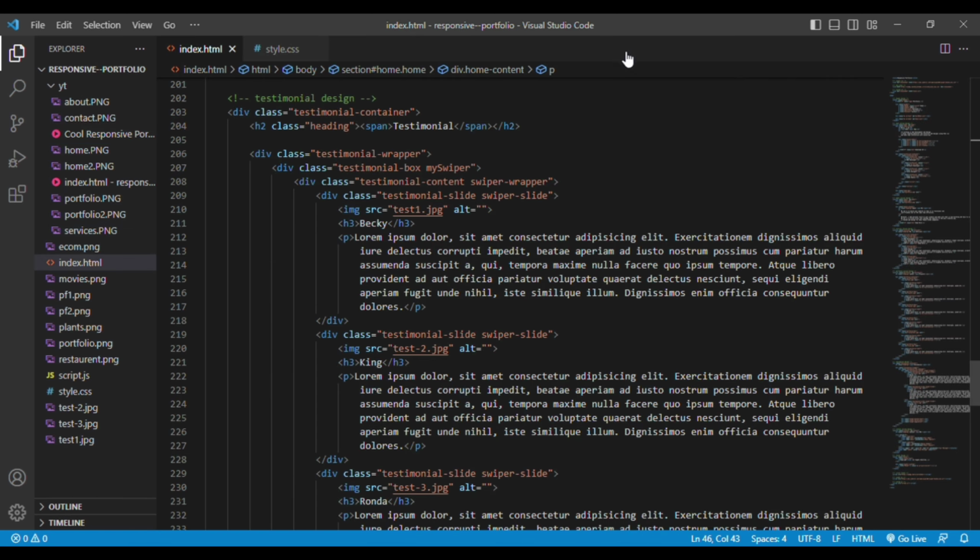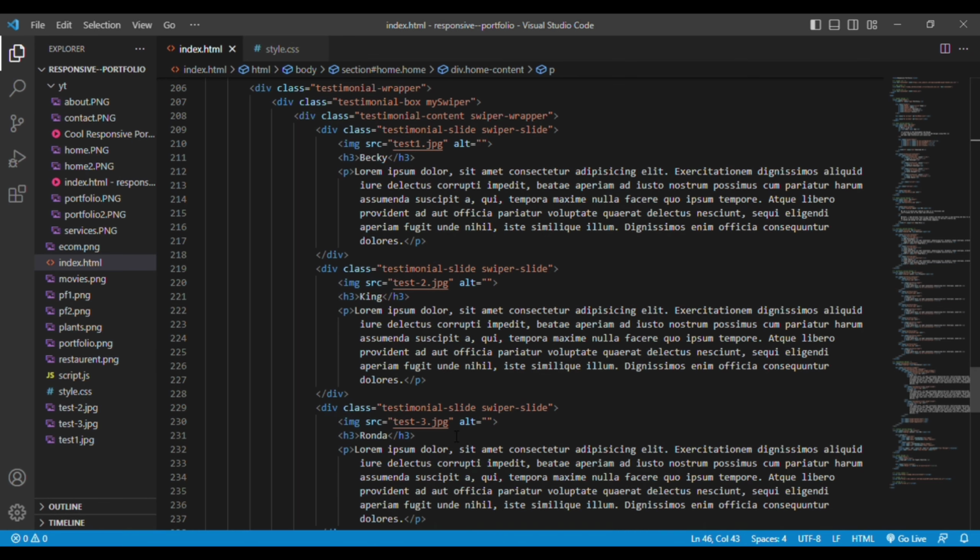Let me explain it in the video itself. So we are using the testimonial wrapper, and we are using the Swiper JavaScript library for this. First, I will add a Swiper wrapper here. This is the main div. Then we have the Swiper slide. However many slides you want to add, that many slides you will add. You can see this is the first slide, this is test 1, and then we have another Swiper slide, this is test 2. We have another Swiper slide.